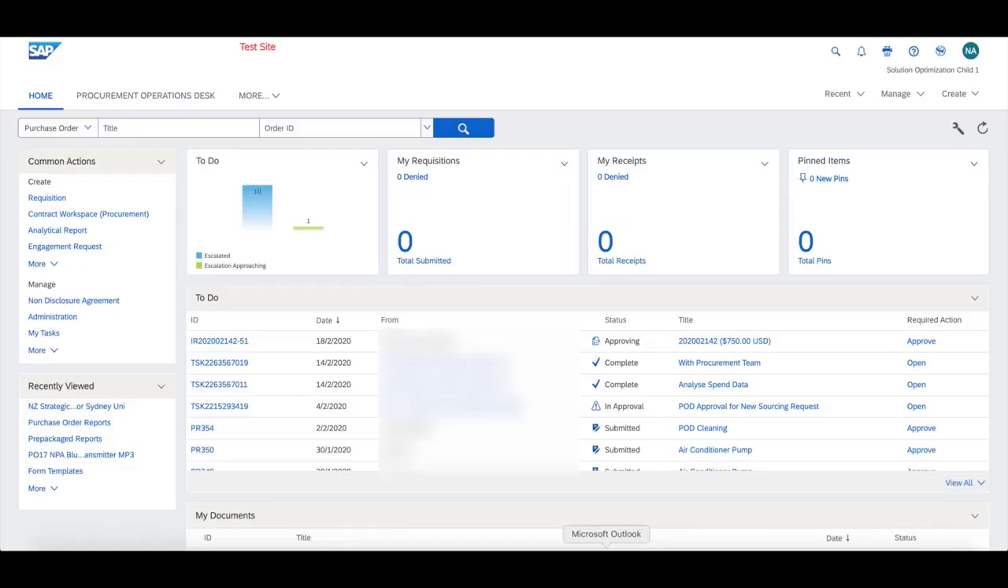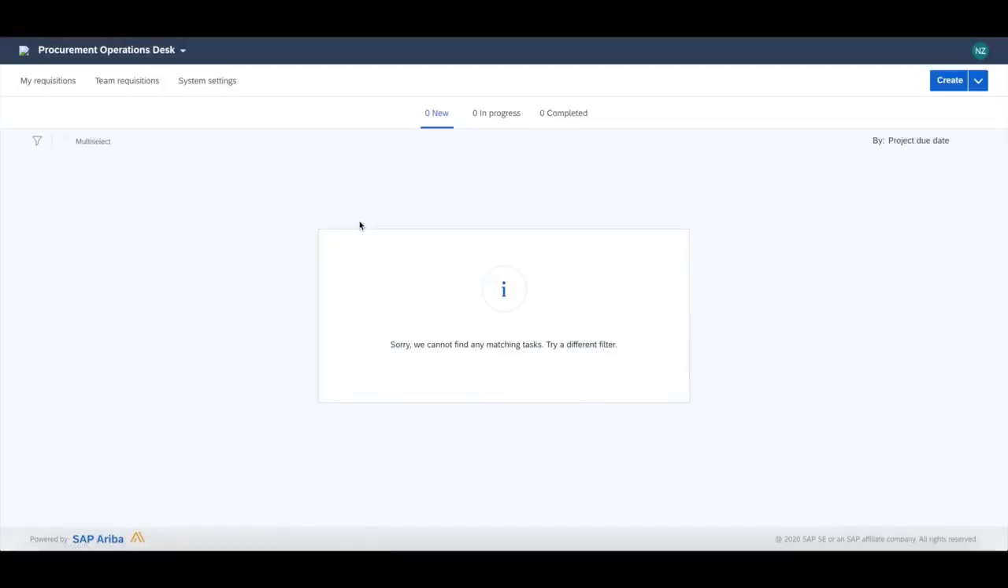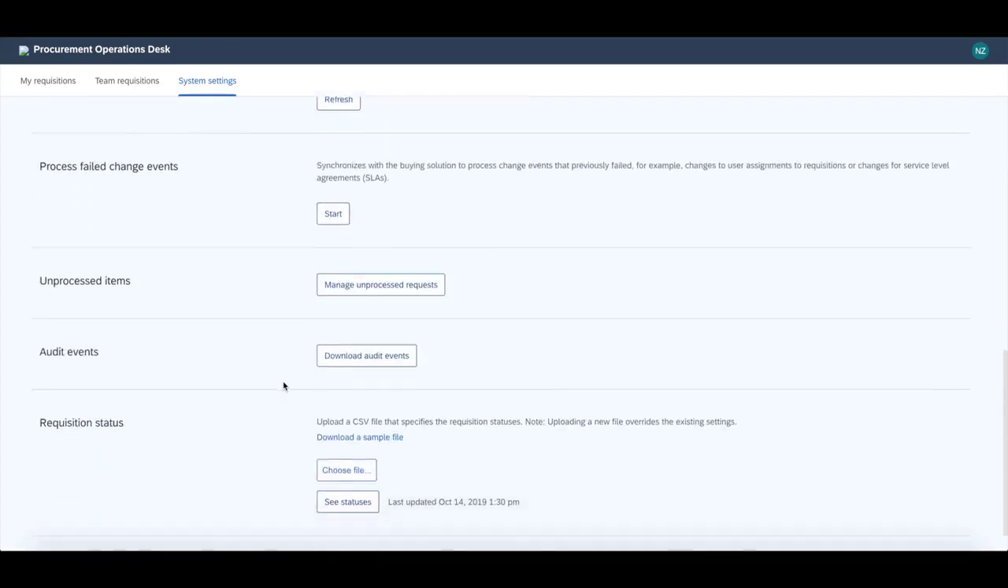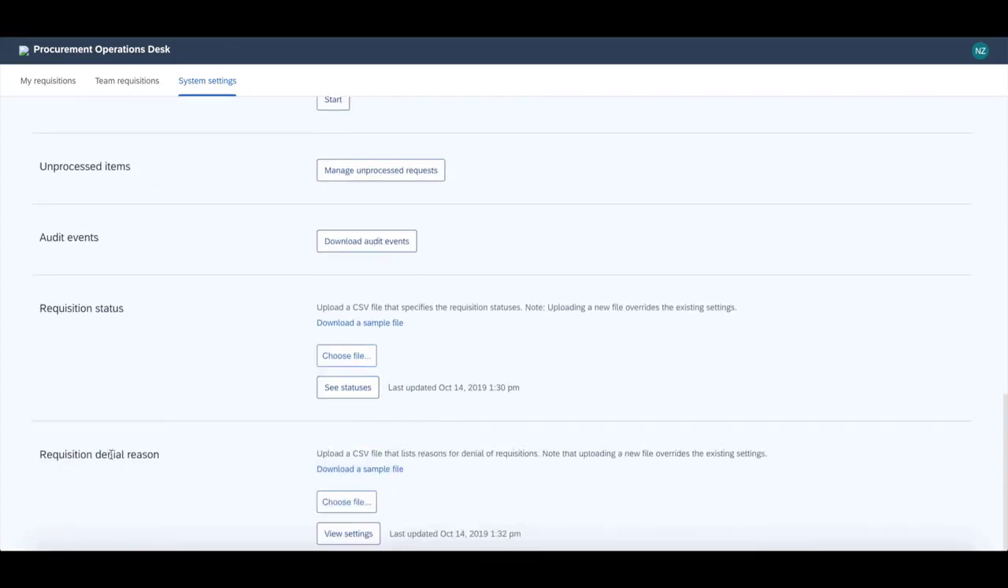So from the main dashboard, you should see the Procurement Operation Desk tab at the top. Clicking on that should take us straight into Procurement Desk. From there, you should see the system settings up in the menu tab at the top. From there, if you scroll down, we should see requisition status and requisition denial reason options at the bottom. So the requisition status is essentially a sub-status that you can allow your procurement desk team members to assign, which will then relay back to the business user on the requisition itself.